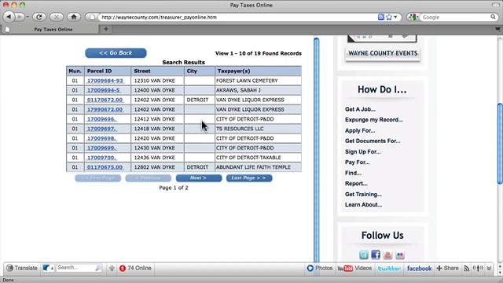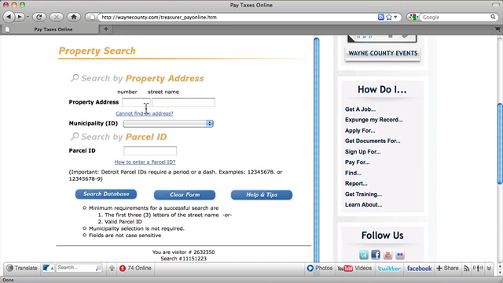The partial address search will return several records to choose from, so there's some advantage to using property address over parcel ID. You may have to try variations when using the property address search, like Mount versus MT for Mount Elliott, and we'd recommend not using street or avenue after the street name. Click the link Cannot Find an Address or Helps and Tips for additional information about how to search this database effectively. So let's try an address out.